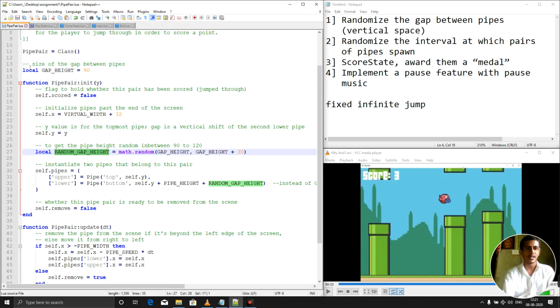The gap height is equal to 90, which is the default one, and here I created a random gap height variable, and it will take a value between 90 and 120. That means between gap height and gap height plus 30. I just used math.random and passed that to the pipes in self.pipes. That means while creating the pipes, it will maintain the gap between those two pipes between 90 and 120, so it will create those pipes using these random values, that is, the random gap height.